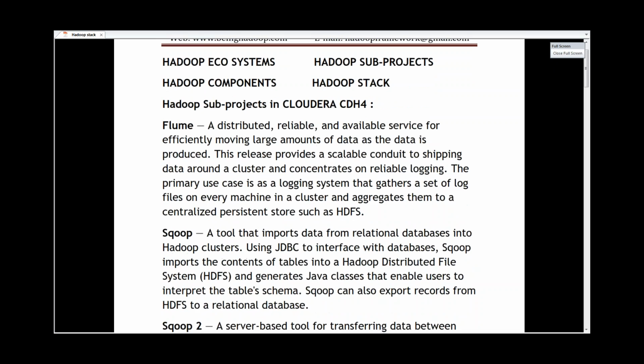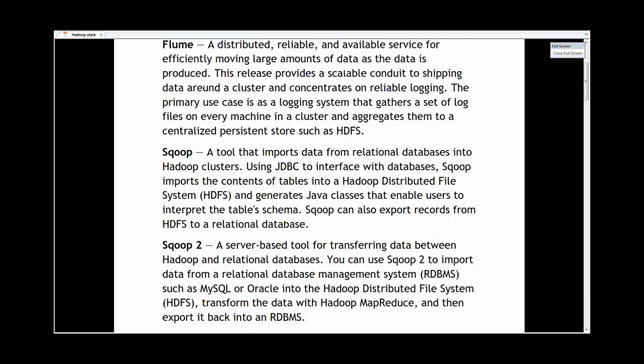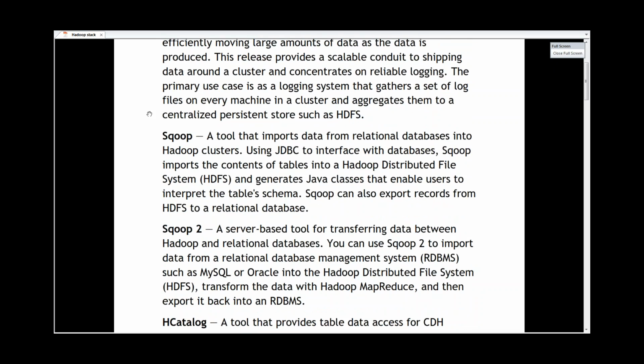Then we use another component, Sqoop. We have two versions available, Sqoop and Sqoop 2. Generally everybody will use Sqoop. Sqoop 2 is the server side, and it is still being developed. What Sqoop will do is import the data from the RDBMS to the Hadoop cluster.